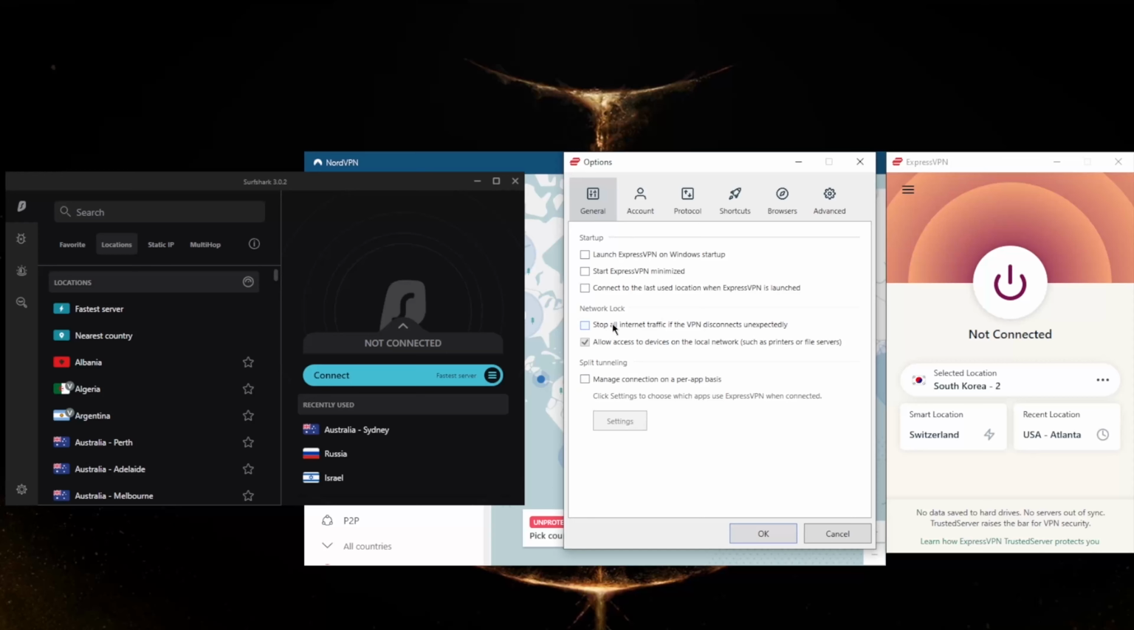Now, if you're not familiar with these, the kill switch will make sure that you're only connected to the internet when you're secured by the VPN. So if the VPN disconnects unexpectedly, it will also disconnect your internet connection, making sure that you don't connect back to your internet service provider's servers and only be connected through the VPN secured servers.